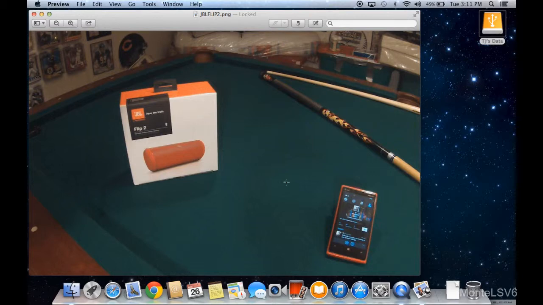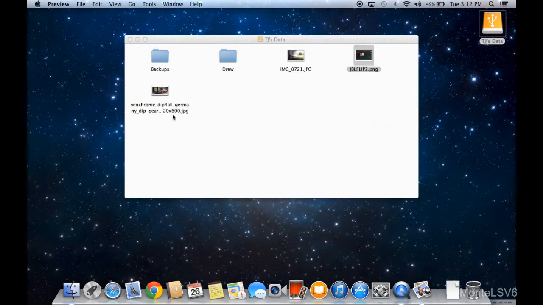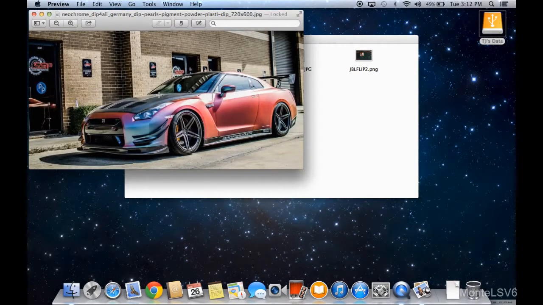This is in my basement. You guys are pretty familiar with my basement, I hope. I've done a lot of videos in there. So that's just the JBL Flip. I was using that for the unboxing. And this one is just a picture of a dipped Skyline GTR, or a dipped GTR, excuse me. I'm using that for my website.